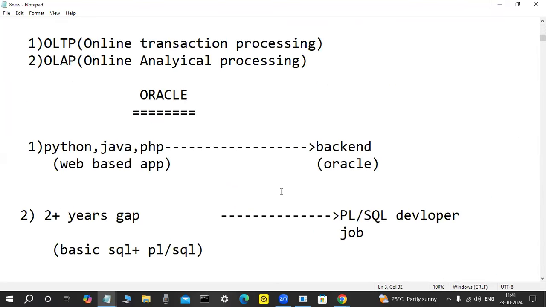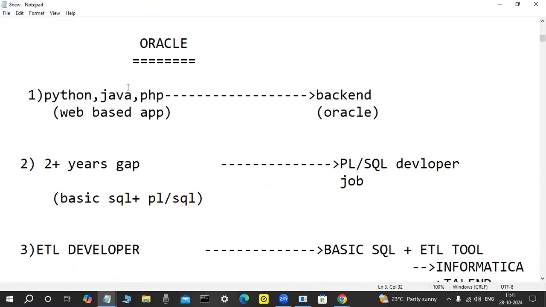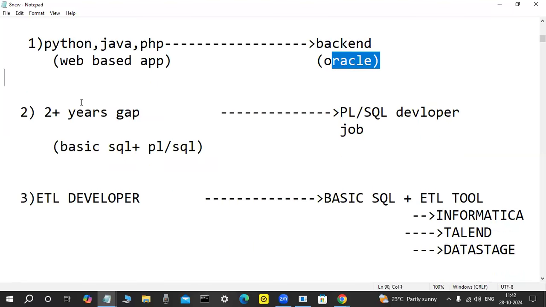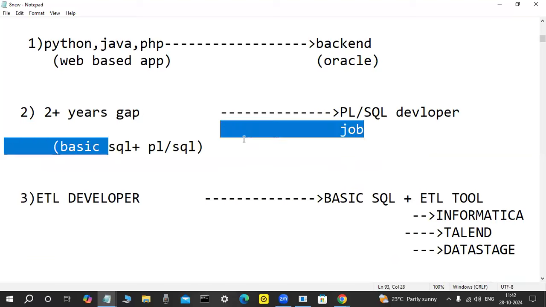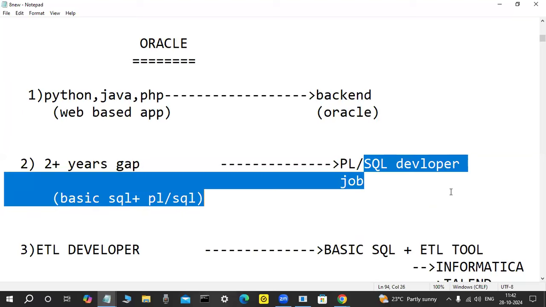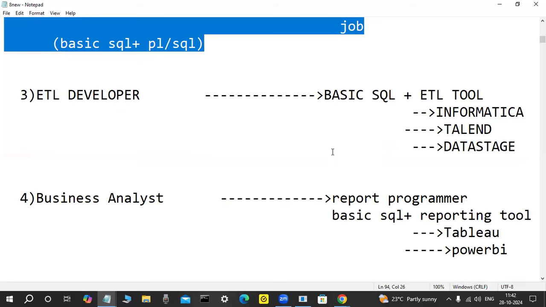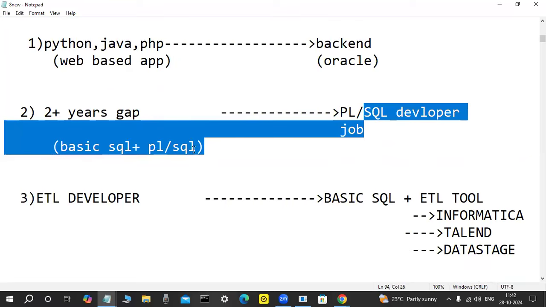So now check it out. In those classes, I'm telling only Python, Java, PHP based applications; this is the Oracle, SQL Server, MySQL backend. They are learning Oracle basic. With a 2 or 3 years gap, if they apply for PLSQL developer jobs, they learn PLSQL. In that one, basic SQL is enough.